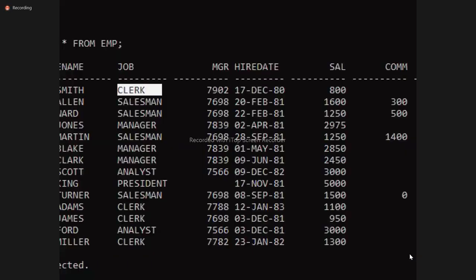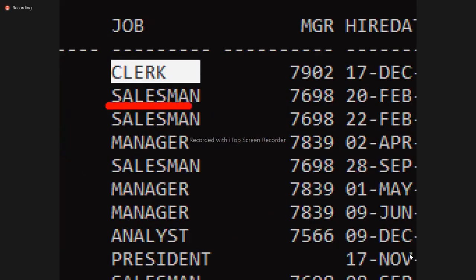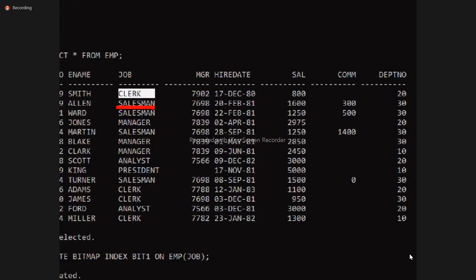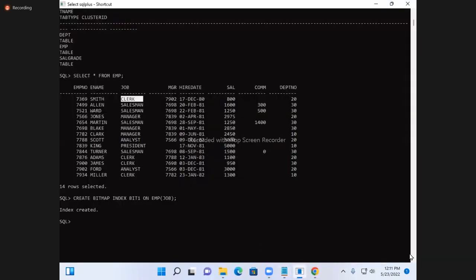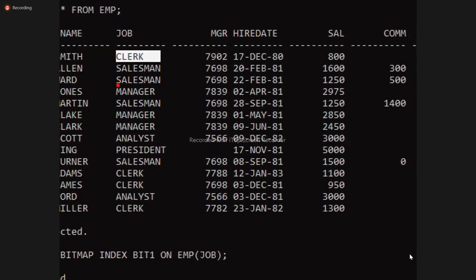Next, second value compare now. Clerk is equals to salesman. Condition true or false? False. False means what I said? 0. Second row is 0. Next, the third row has to compare. Third row is again salesman. Condition true or false? False. Next condition? False. Next? False, false, false, false.